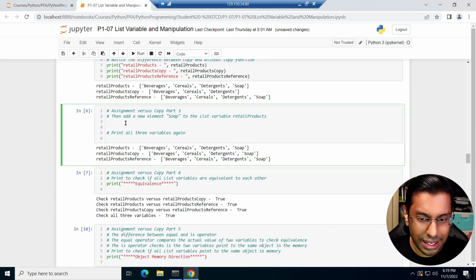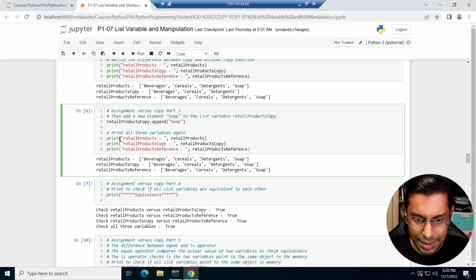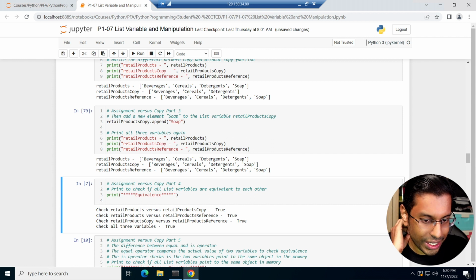Okay, so let's manually add the element to the retail products copy just to do some quick checks. Retail products copy dot append. So now I'm just trying to make them all the same. Okay, so let's print it out just to see that, in terms of outputs, they're all the same, right? They all have the soap value at the end, right?